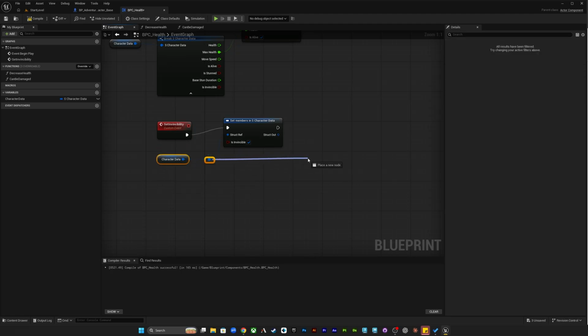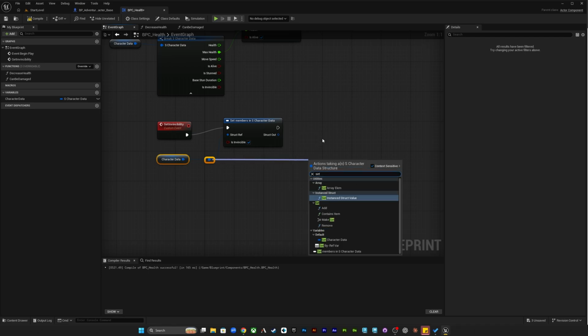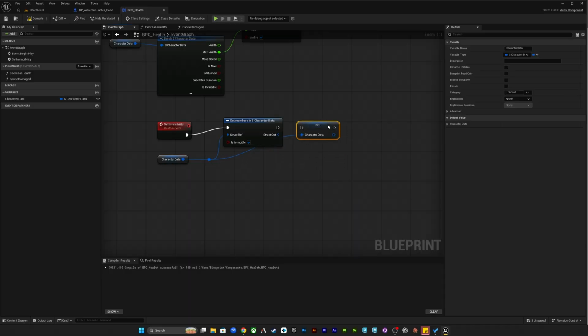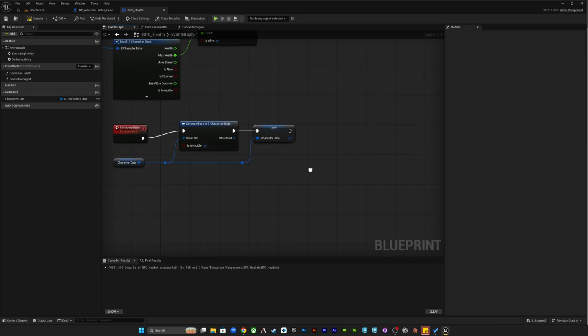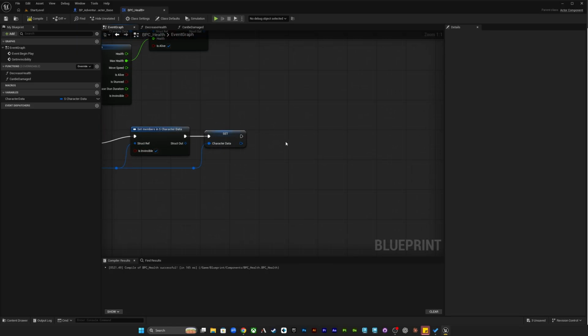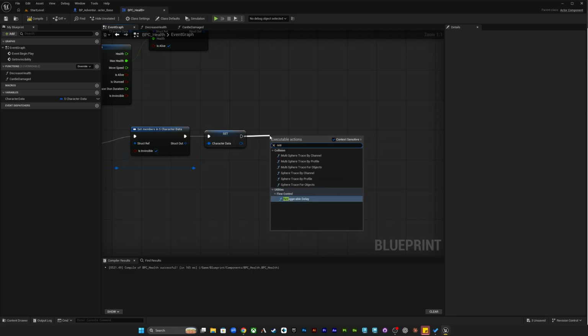And then from here, we will set that character data. This may be overkill. I haven't actually looked into it. Adding this set character data like this. But there it is. I know this much. It can't do any harm and it will work. Right? So we've set invincibility true. We've saved that. And now we're going to do the retriggerable delay.